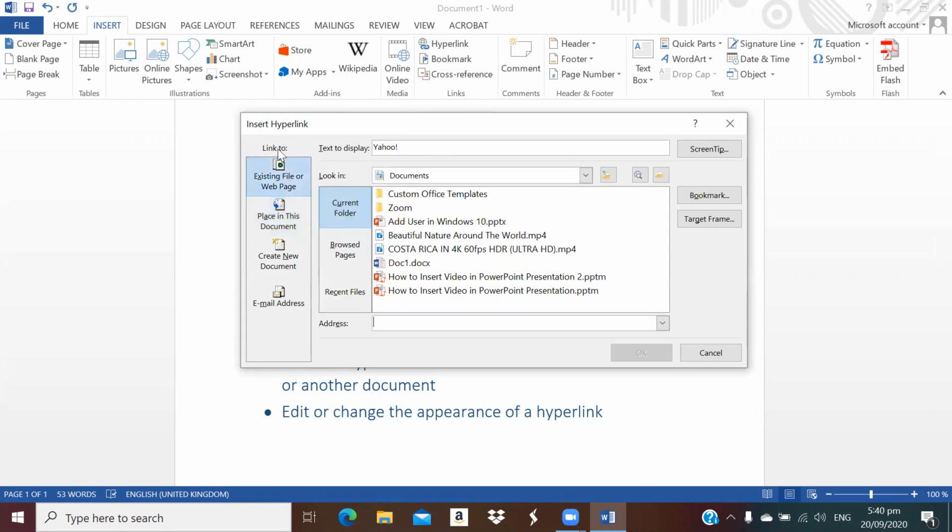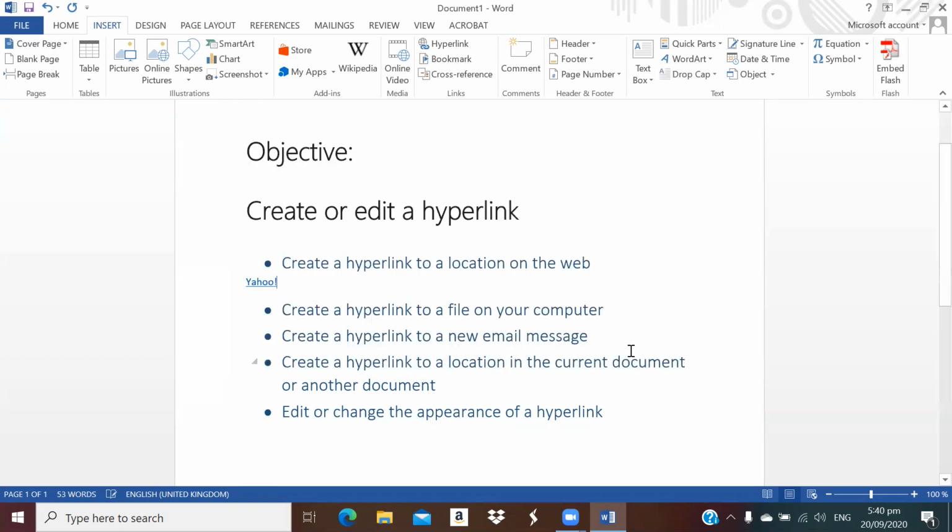And here, in Link to, click on Existing File or Web Page. In the address bar, you will type the address of the Yahoo site, www.yahoo.com. This is the link that I want to open. When I click on Yahoo, I press the OK button.